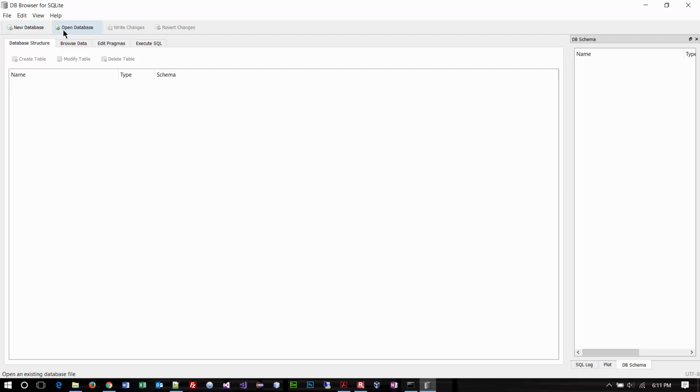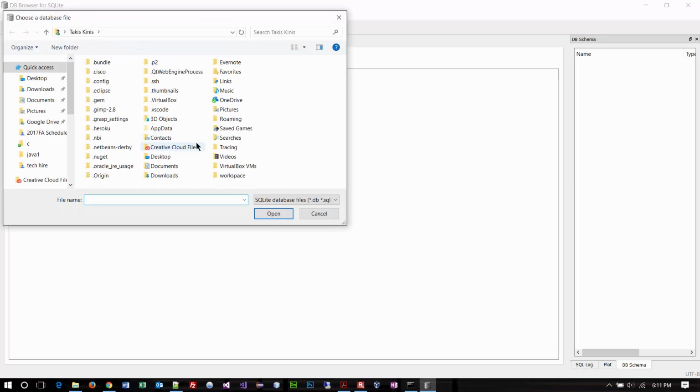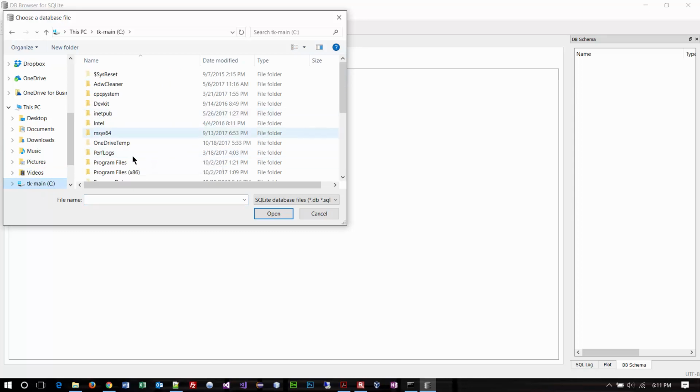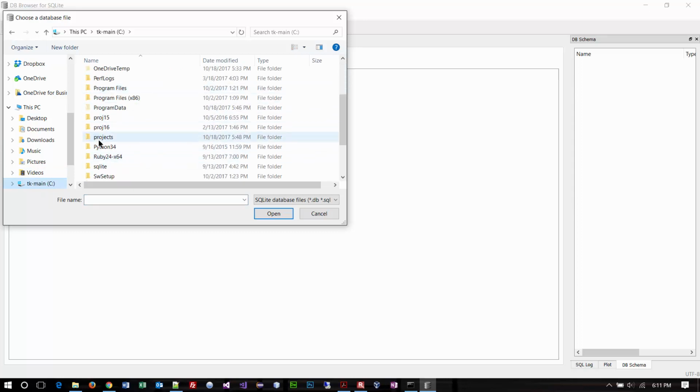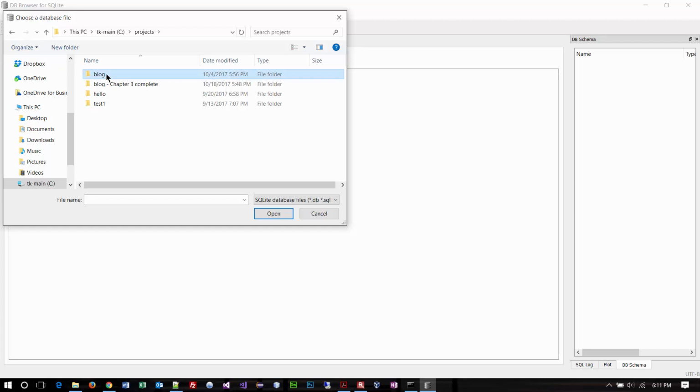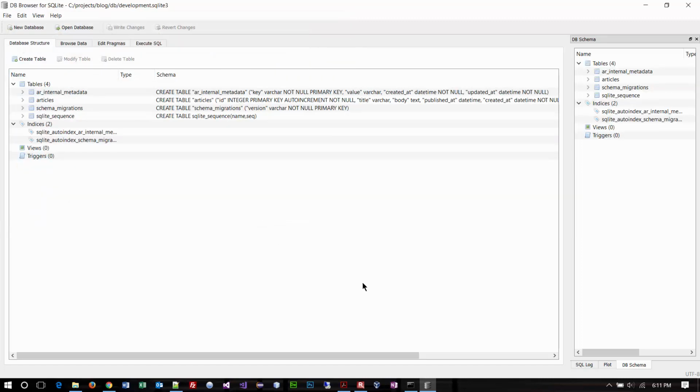We are going to connect to a database, so I'm going to click the Open Database button, and then I'm going to find my project folder, find my blog, find my database folder, and we're in development mode, so I'm choosing the development database, and I'm going to choose Open.